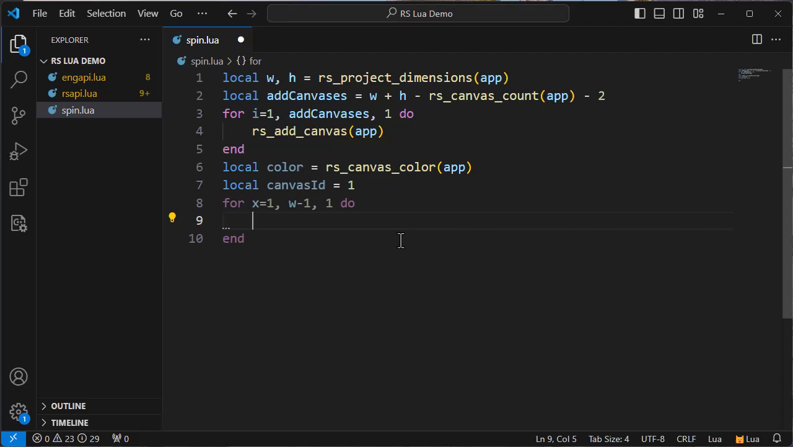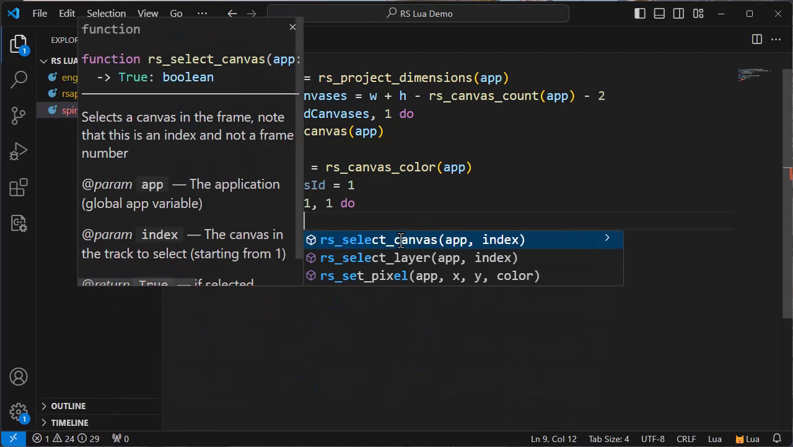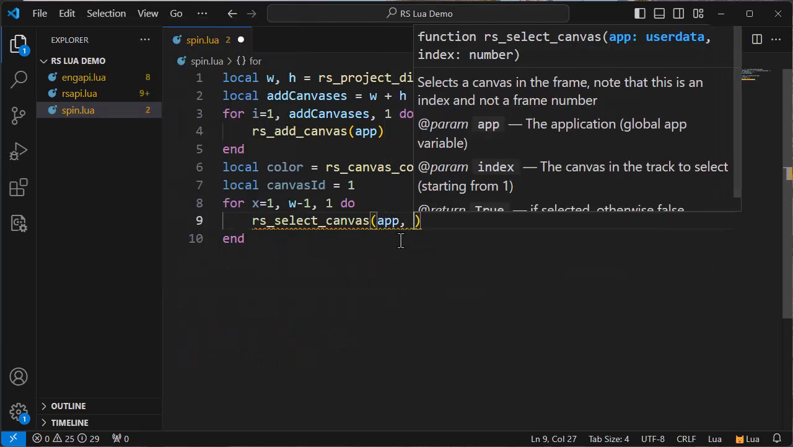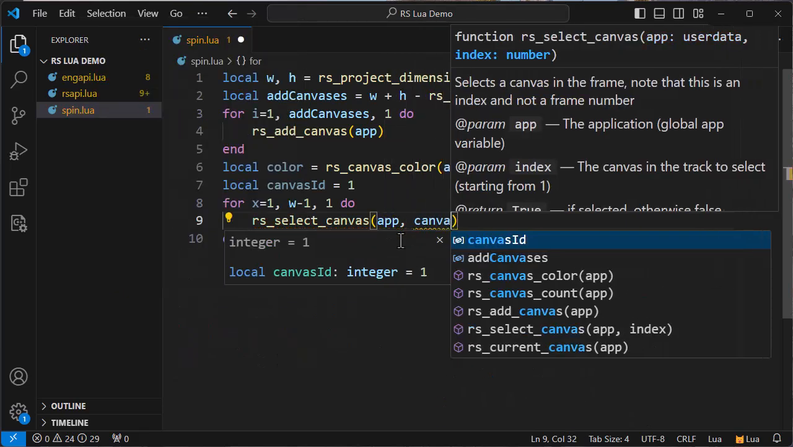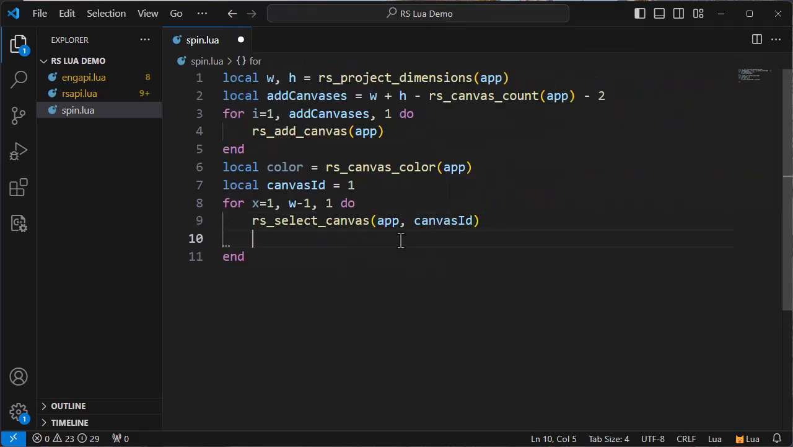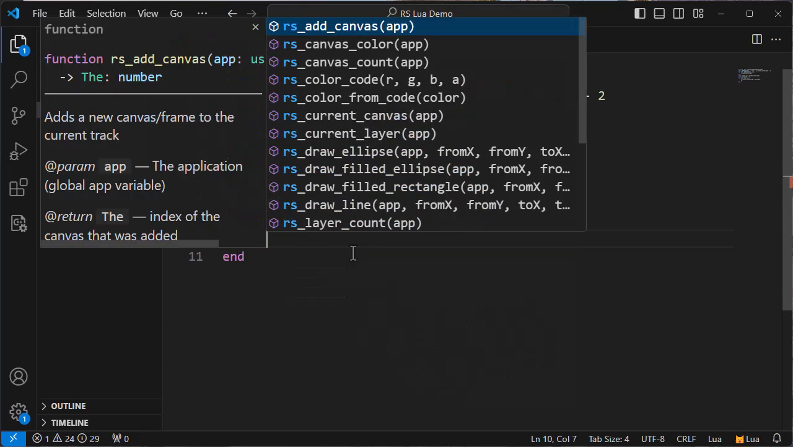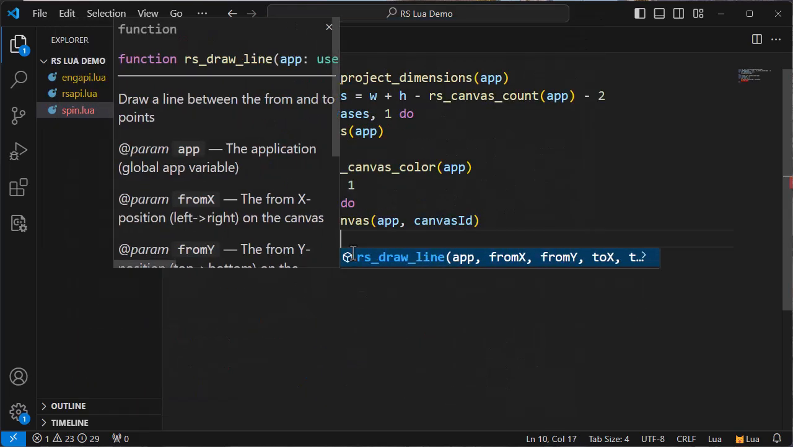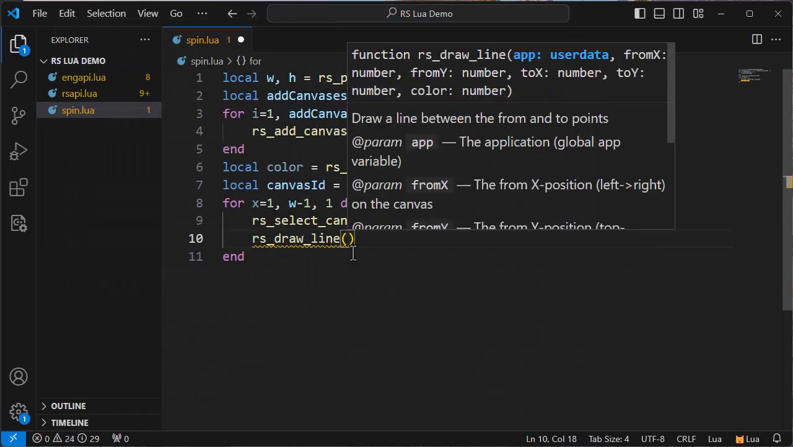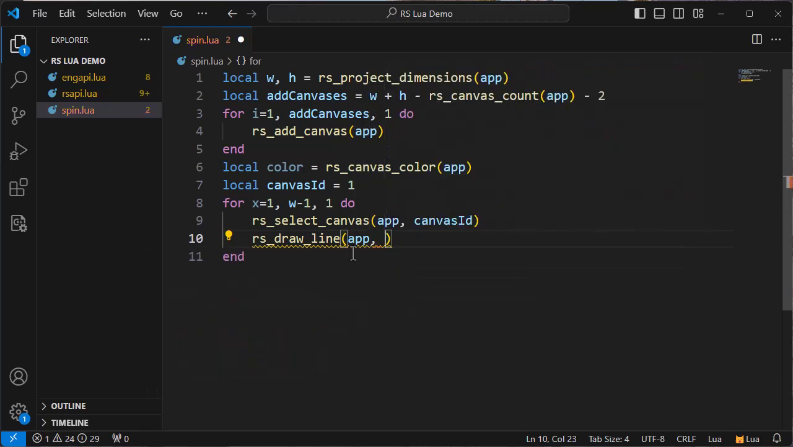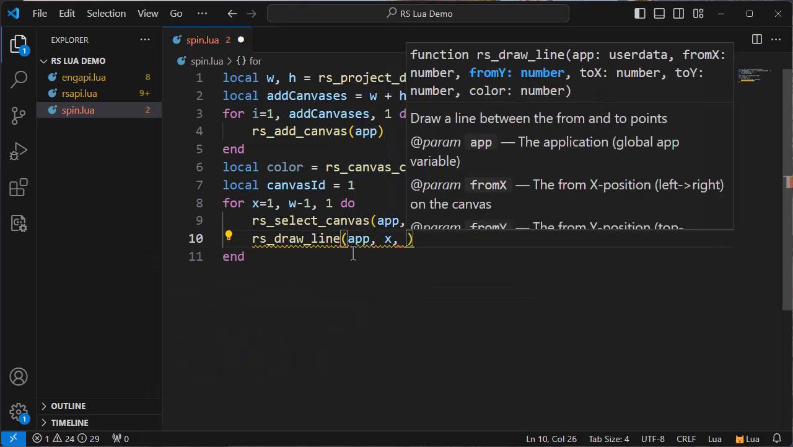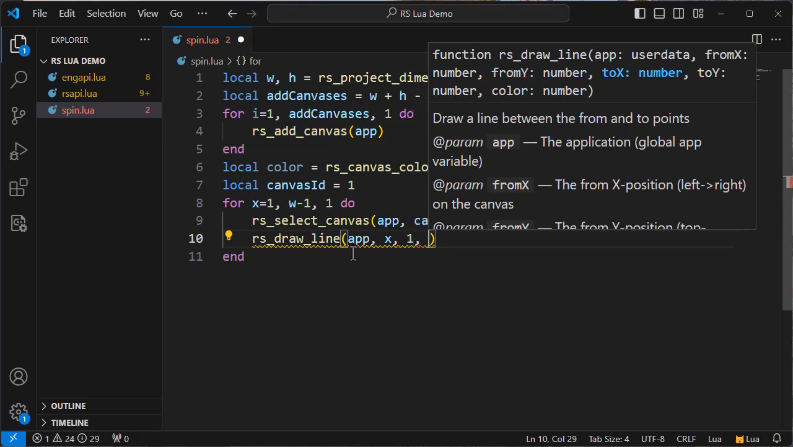And then instead of here, we're going to select the canvas we're interested in drawing into. So rs select canvas. We're going to select the canvas ID, which is the one we started with here. And then we're going to say rs draw line. We're going to draw a line from the top left corner, or from wherever we are at the top on the x-axis.